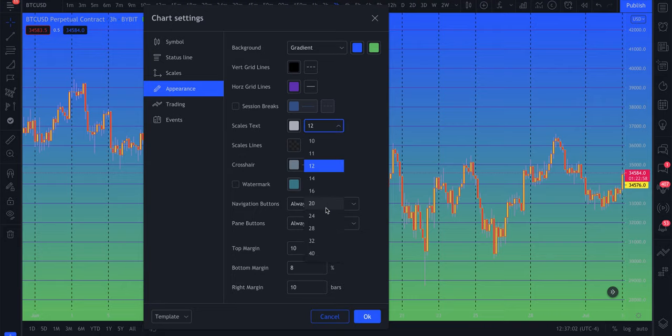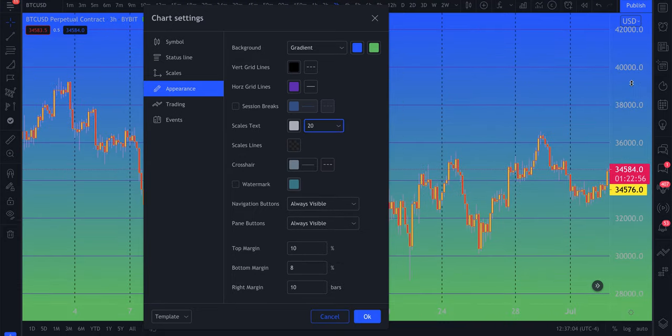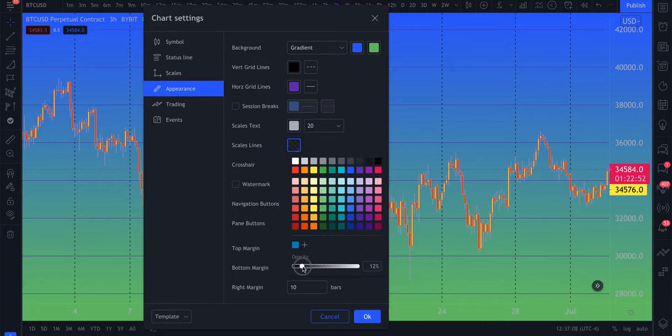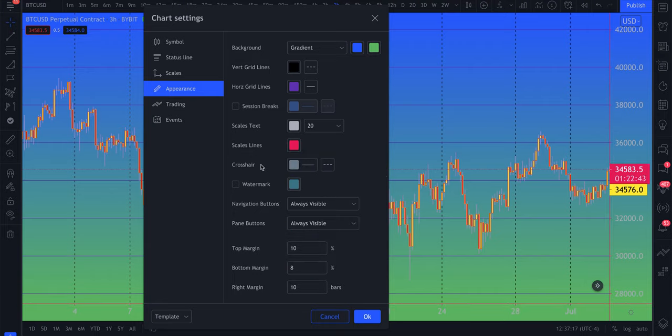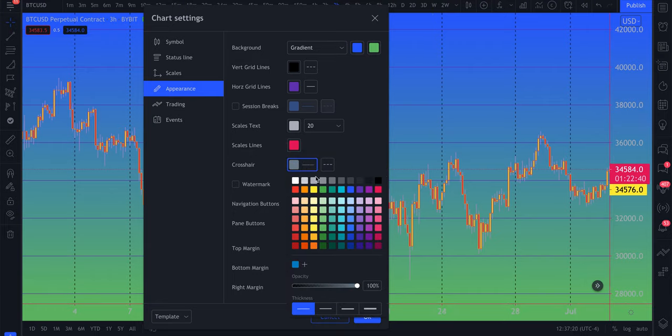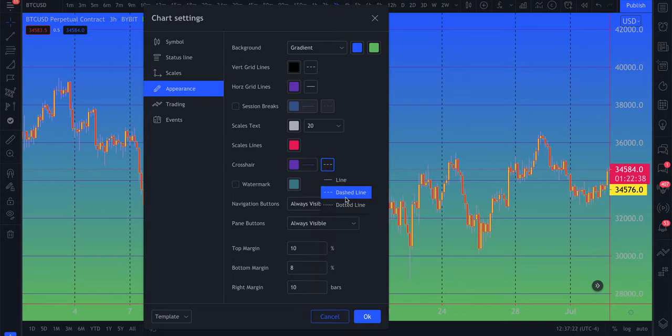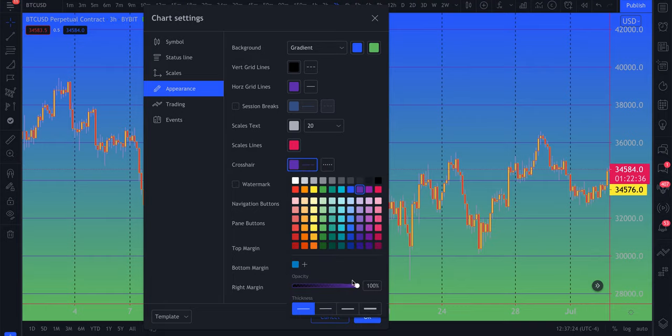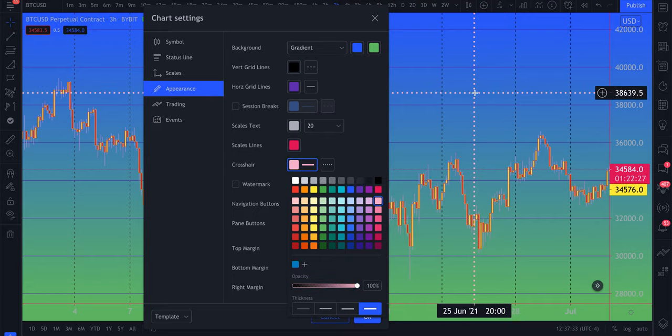The text scale, we can change the scale of the text to make the numbers bigger or smaller. Scale lines, we can make them more or less opaque. You see the outline of the chart right here. I can make them orange, blue, or pink. The crosshair, what color is my crosshair going to be? Let's say I want that to be purple, a dotted line, and extremely thick. Now you can see the crosshair lines on my screen are dotted purple, extremely thick. We can make them blue. We can make them light pink.